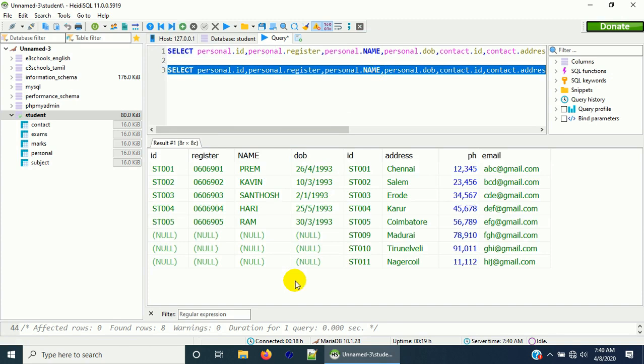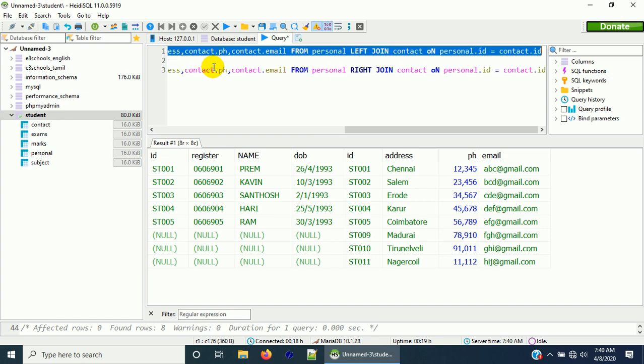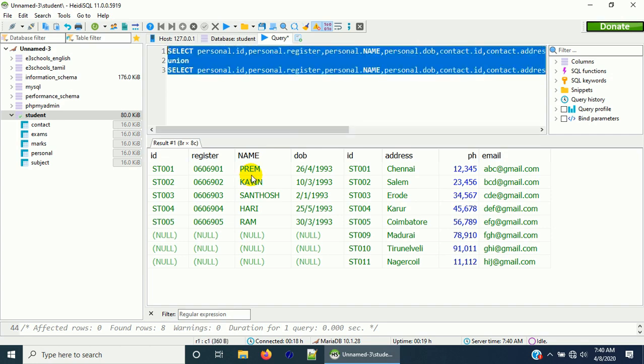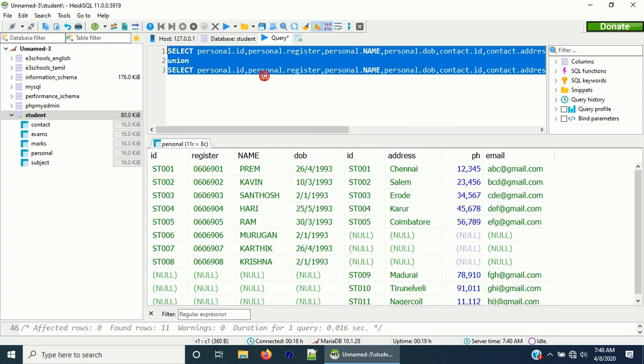So outer join is nothing but a combination of left join and right join, combined together and printed. So there is a keyword named union. This is used for combining result sets from two select queries and displaying it. We have given the left join query, the right join query, and the union keyword in between. We have to run this entire query so that we get the result set as full join.